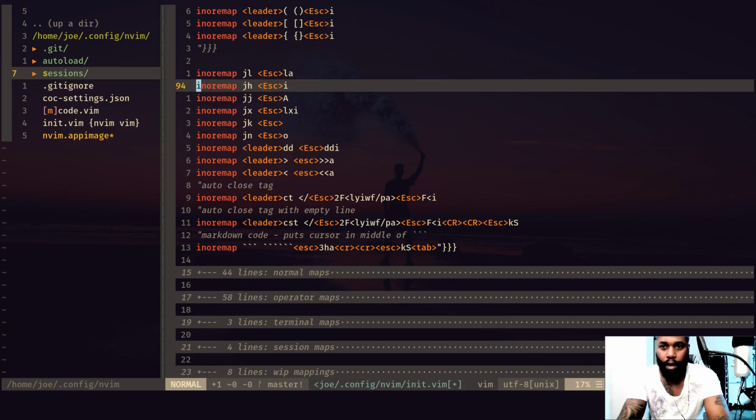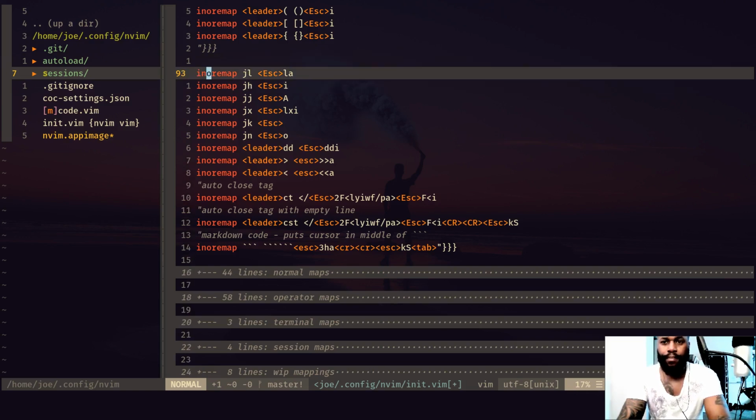Okay. So here, I don't know if there's a better way of doing this, but it's just some issue that I found when I was typing. I need to get back to the next character. So I just put this JL, and it just keeps me in insert mode, but goes to the next character.